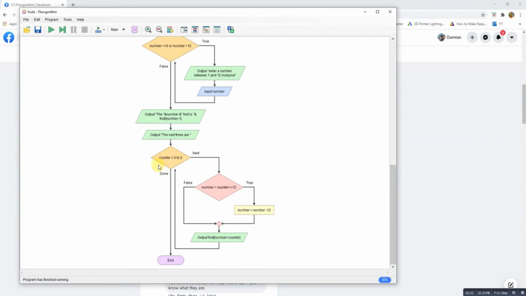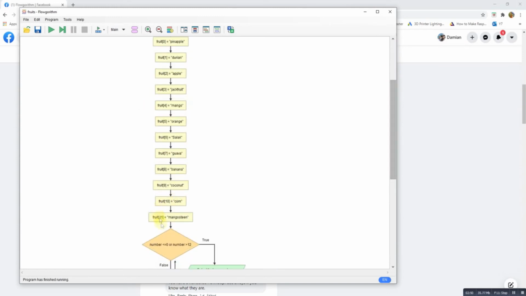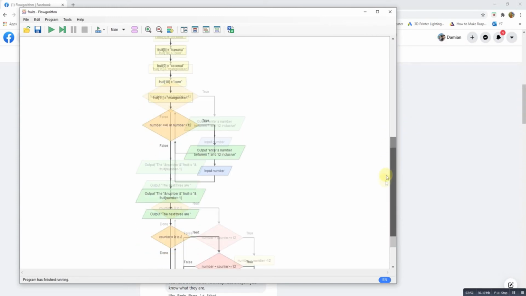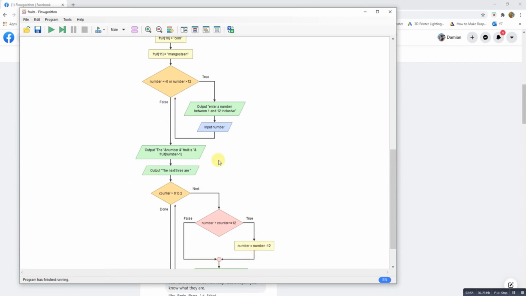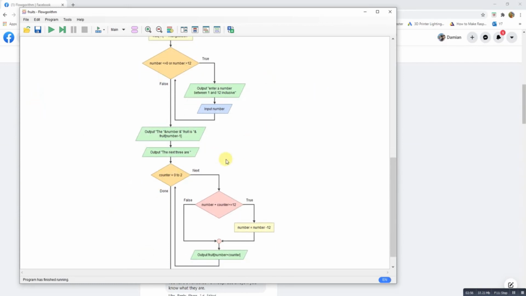So I've dealt with that by doing my counter, adding my number. So say my number was 10, so 10 plus the counter of 0 is 10. That's not greater than 12, so keep going. If the number is greater than 12, i.e. once I get above mangosteen, it takes 12 off, takes us back to the beginning. So let's see how that works in practice.